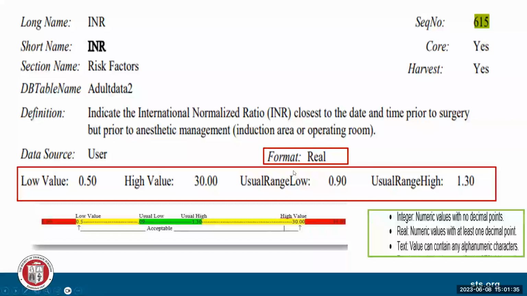So let's talk about the usual range first. It gives you a low number. The usual range low is 0.9. Usual range high is 1.3. Okay, so if you enter 1.4, your vendor is going to have a warning that says that's not in the usual range, because your usual range is 0.9 to 1.3.